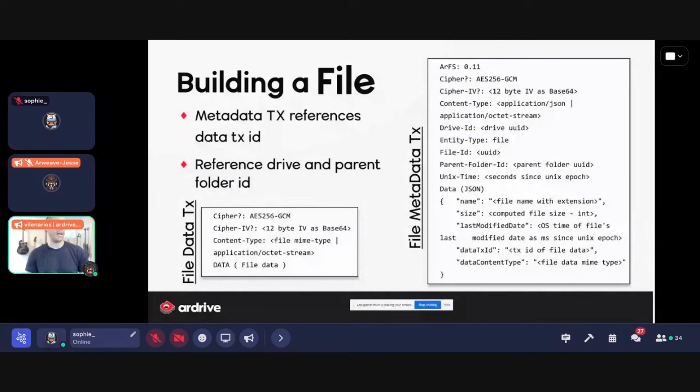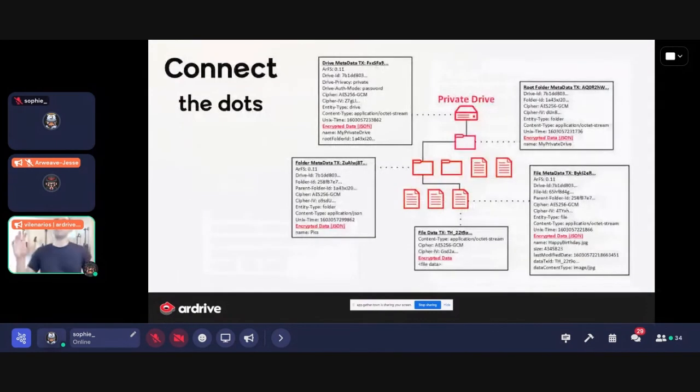So you'll see here in the data JSON for a file metadata transaction, we have its name, its size, its last modified date, its content type, and the data transaction ID of the data that this metadata is pointing to. So ultimately, this builds this relationship of drives pointing to folders, pointing to files, and this kind of hierarchy of data.